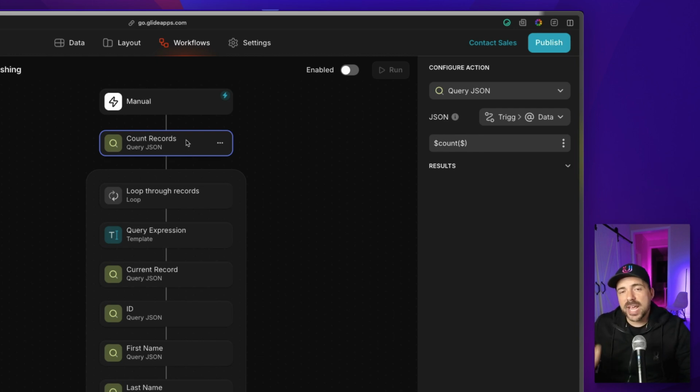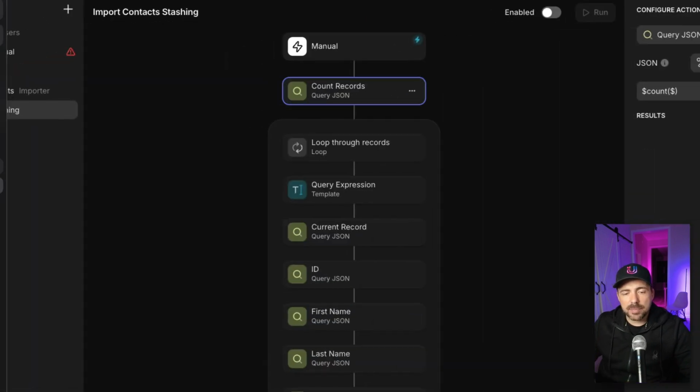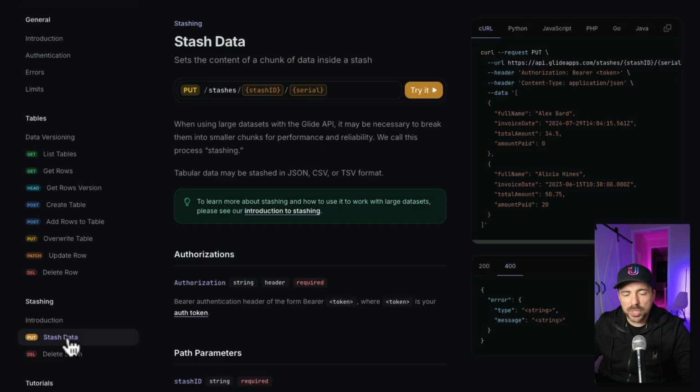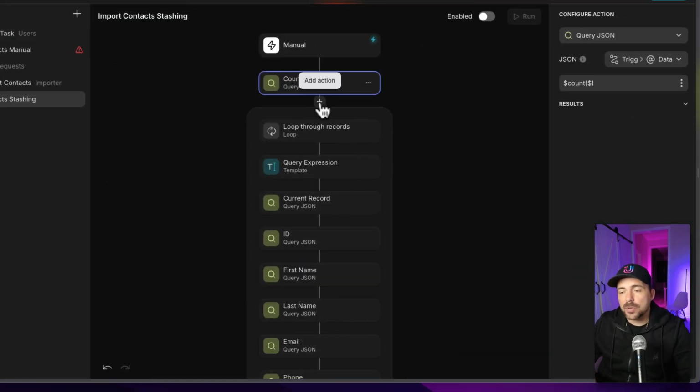Next, we need to create a unique stash ID. As part of the Glide API here, you see that when we go to put items into a stash, we need to create a stash ID and then a serial. So the stash ID is a unique value that we can create. And the serial is only necessary if those items have to be in the same order.